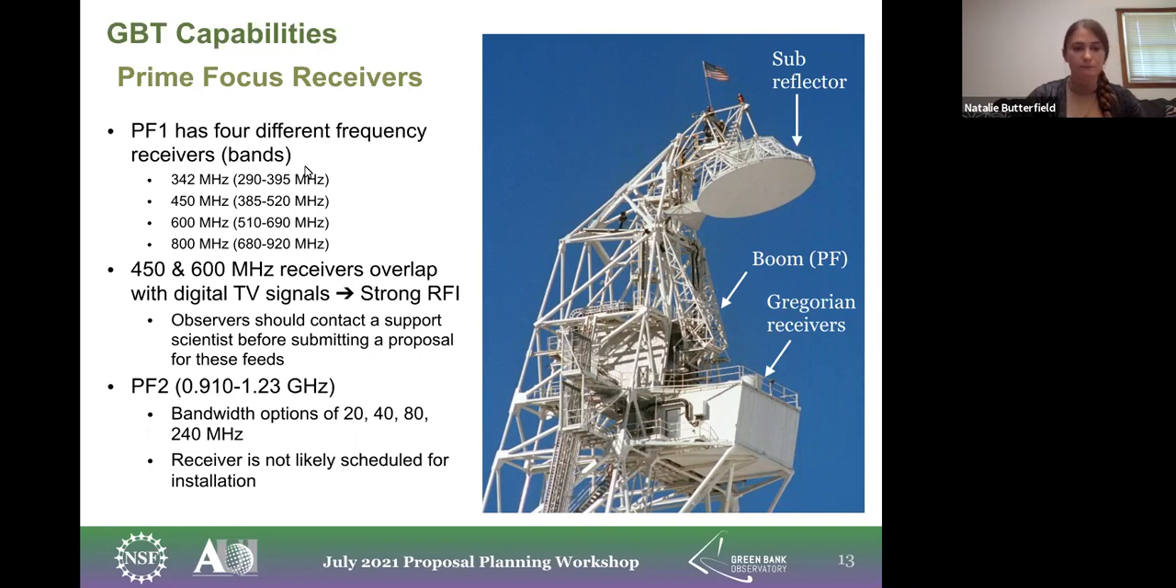There is also PF2, which is slightly higher than the frequency ranges shown here. This is about 0.9 to 1.2 gigahertz. The bandwidth options are 20, 40, 80, or 240 megahertz. But in the 3 years that I have been a postdoc at Green Bank, I think I've only seen this receiver go up once. So it's not likely to be scheduled for installation unless there's a very strong A-ranked proposal that comes in, but we do have that receiver for prime focus as well.